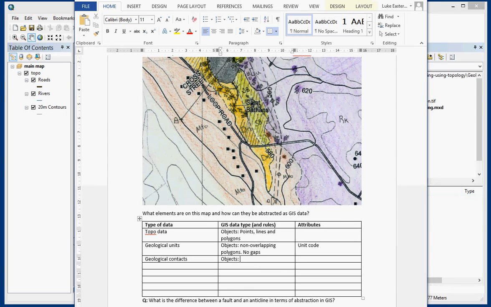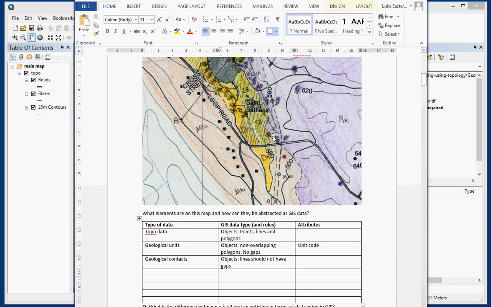Now for geological contacts, we're going to have objects, and they're going to be lines. They're going to be lines that should all meet up. Lines should not have gaps. There shouldn't be any gaps between the lines. So for instance, this line should connect to this line along the boundary there.